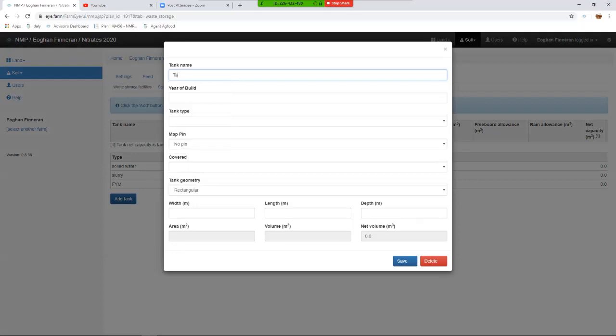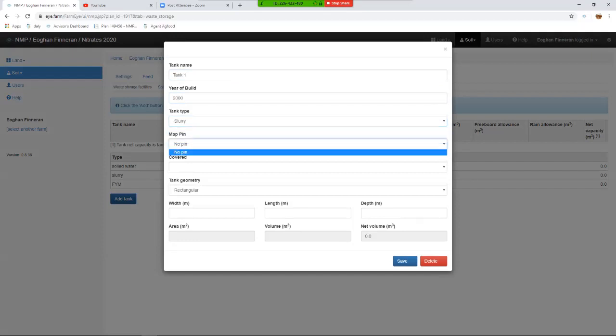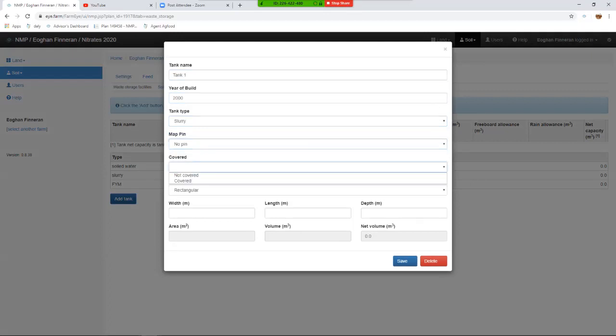We'll just call the first one Tank 1. The year of build here, I'm just going to say it was built in 2000. You select the tank type, whether it's storing soil water, slurry, or farmyard manure, and then the pin on the map. I'll come back to that later. That's where you pin the location of the slurry storage or the manure storage facility in the farmyard on the map. Whether it's covered or uncovered is important when it comes to calculating rainfall.